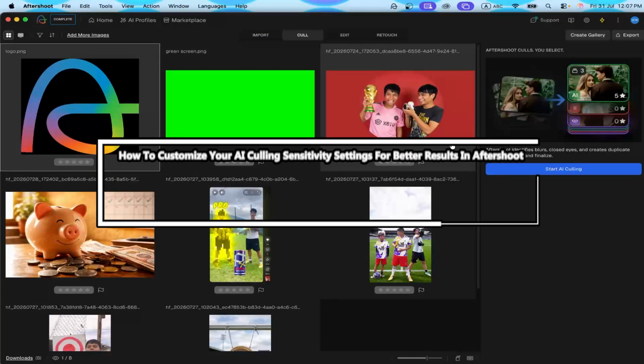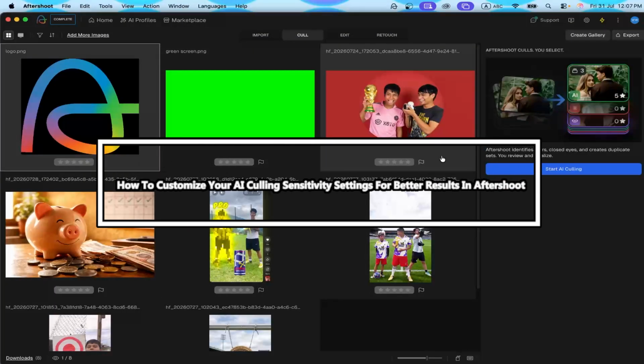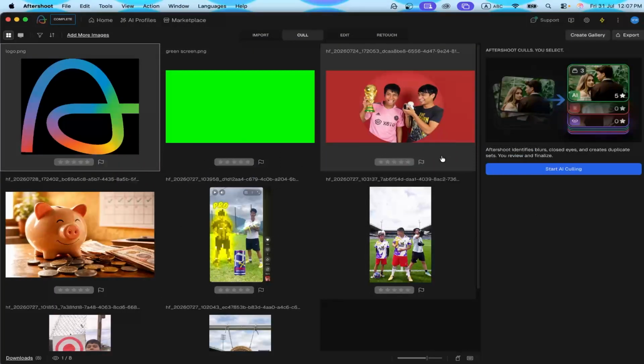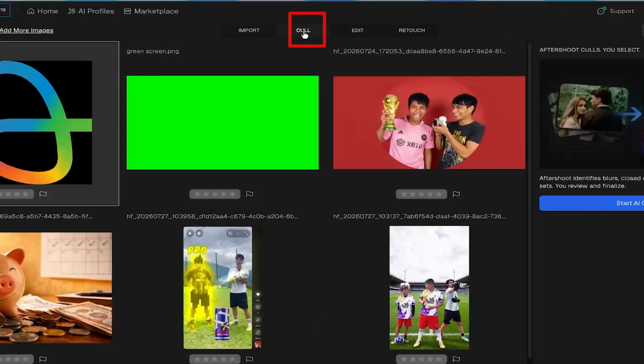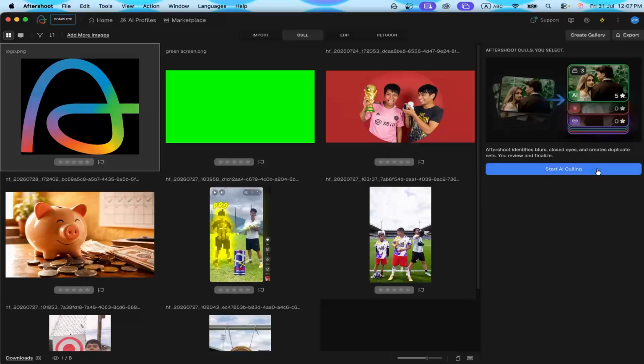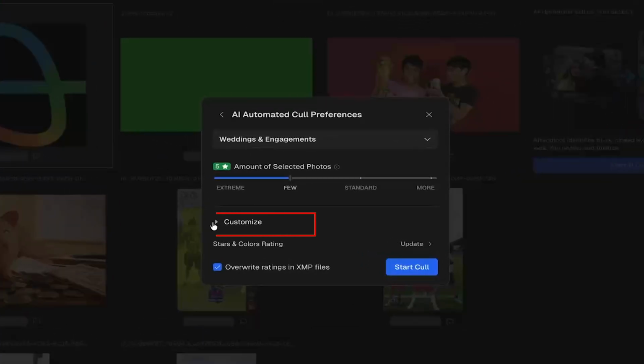How to customize your AI sensitivity for better results in Aftershoot. So you need to manage your culling settings. For this, after you create your album, go to the Cull option at the top. Inside Cull, click on Start AI Culling. Now over here, you can choose Customize.